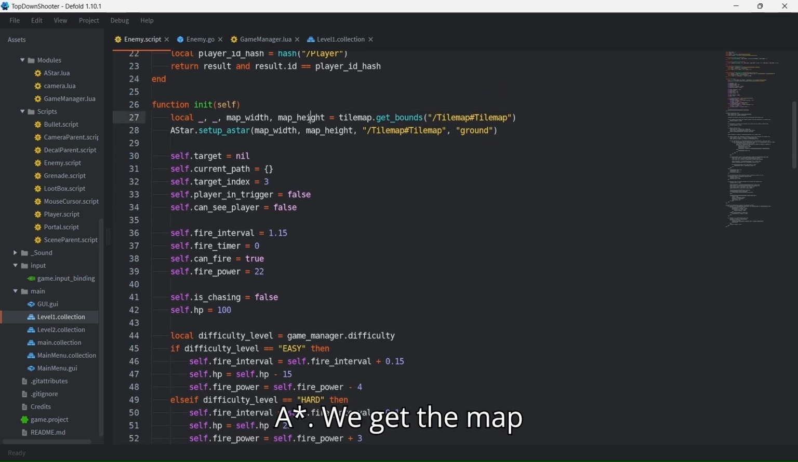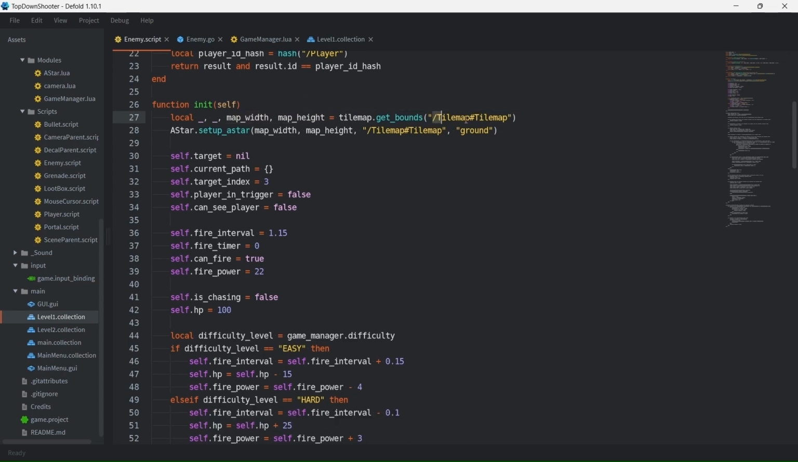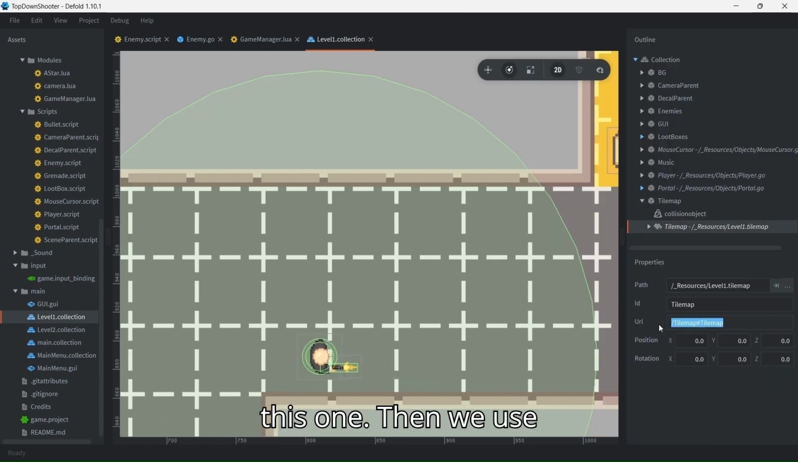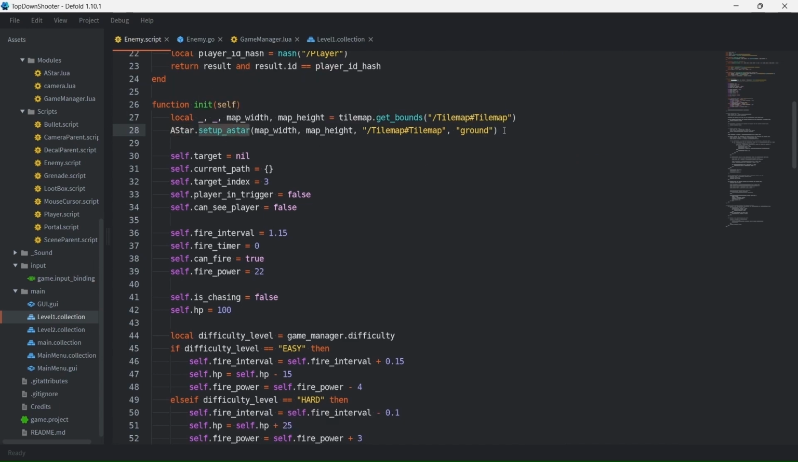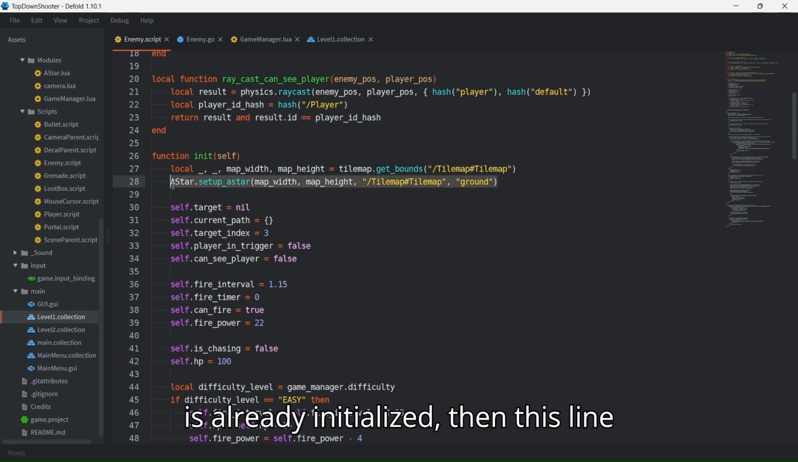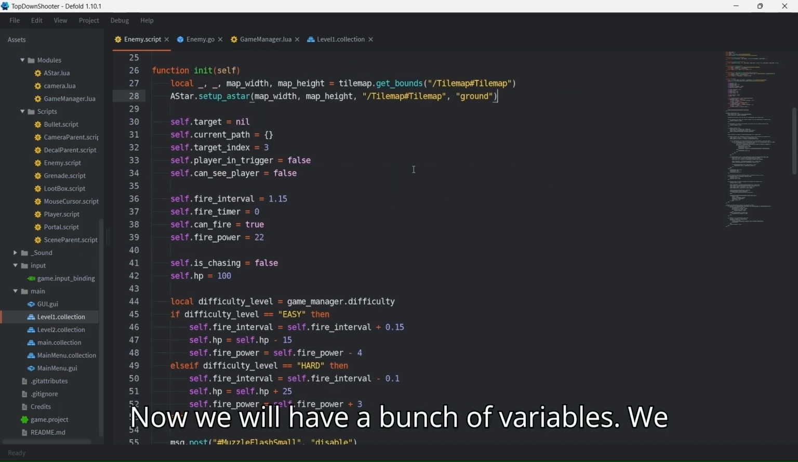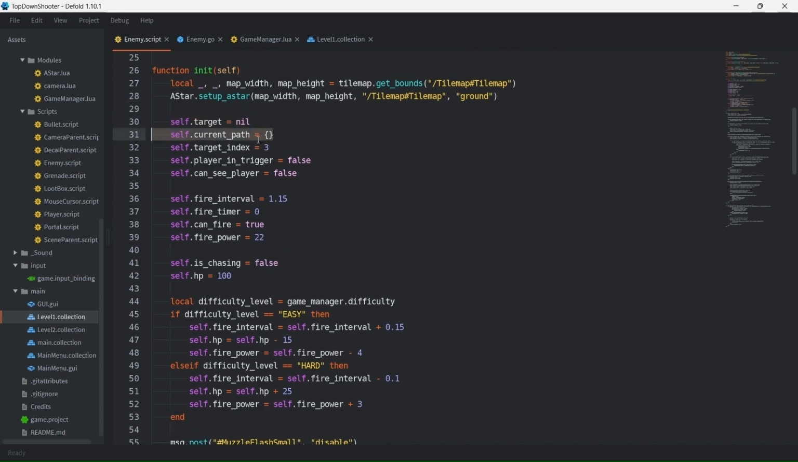We get the map height and width using tilemap.getBounds and use the tile map on the collection, which is this one. Then we use A star dot setup A star, and we try to set the A star. If A star is already initialized, then this line won't do anything. If not, we will initialize the A star. Now we will have a bunch of variables. We will have a target variable, current path, target index, player in trigger, and can see player.